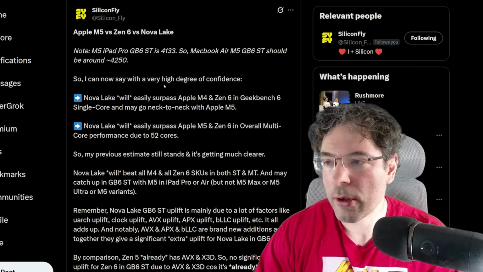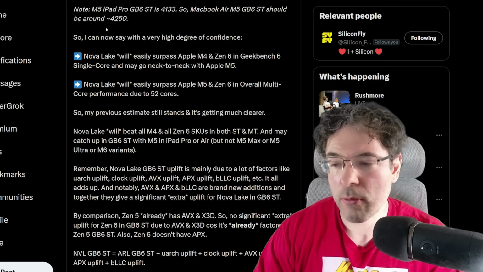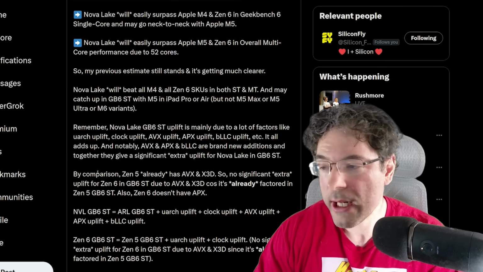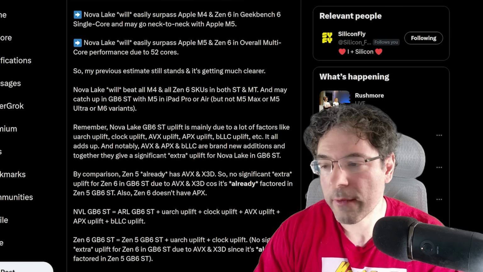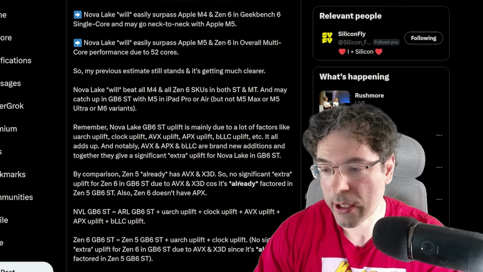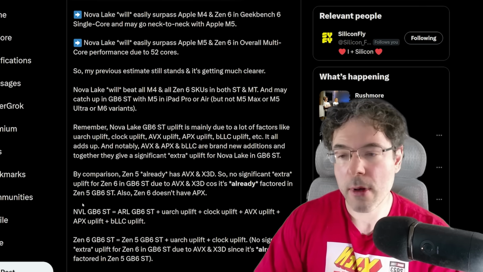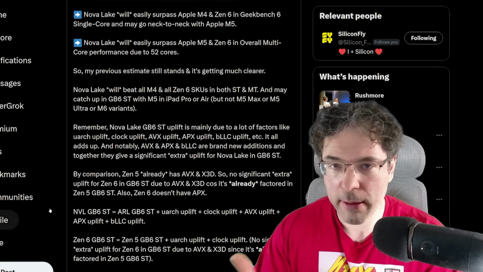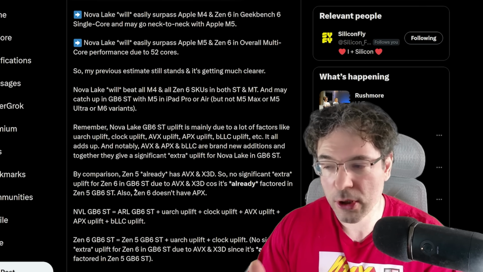He also goes a little bit further here and does a little bit more speculation. I'm not going to read out all of these, but by comparison, Zen 5 already has AVX and X3D. So this is basically him justifying and going through, like, mentally why he thinks that Geekbench is going to do so well.